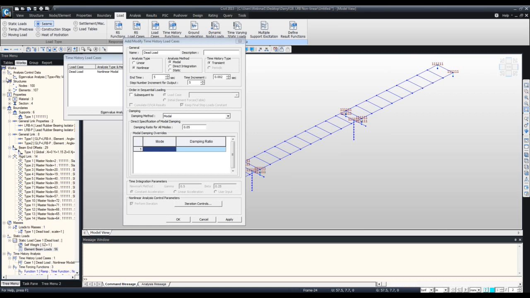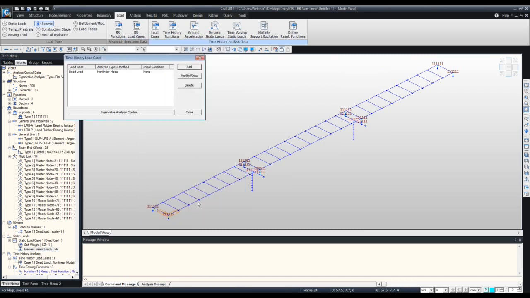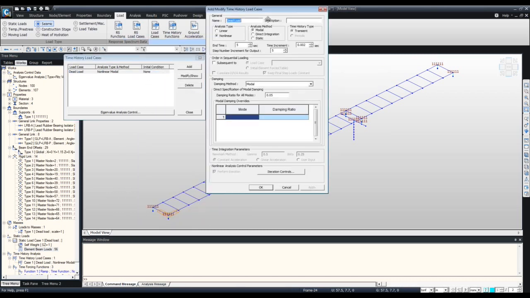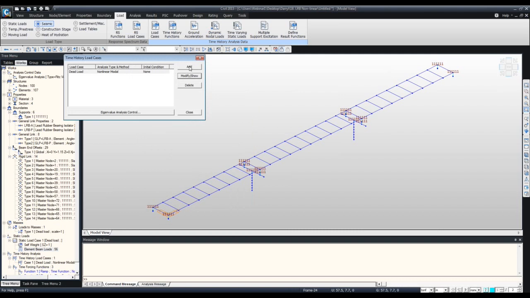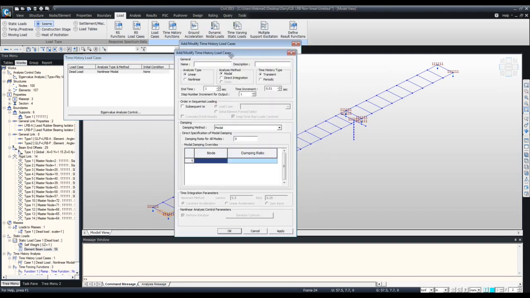Now we just do the same thing for our other cases. For the second case, let's name it earthquake. Or actually, hold on a second, let me go back here. Sorry about that. The damping ratio here should be 0.05, because 0.05 is for the seismic loading. I'm going to fix that. Okay, now that that's fixed, I can add another one.